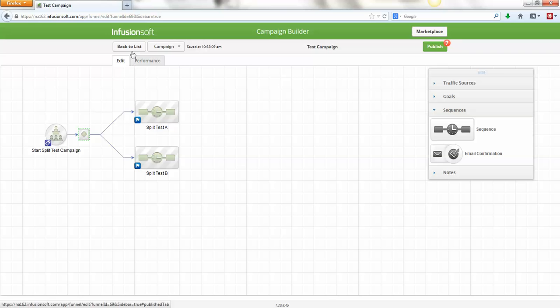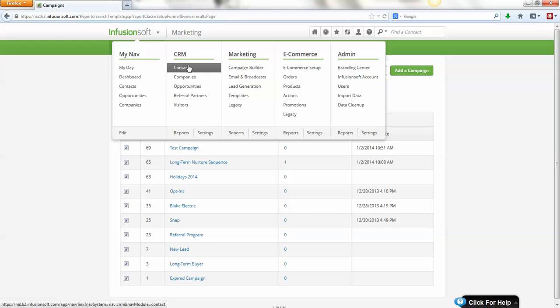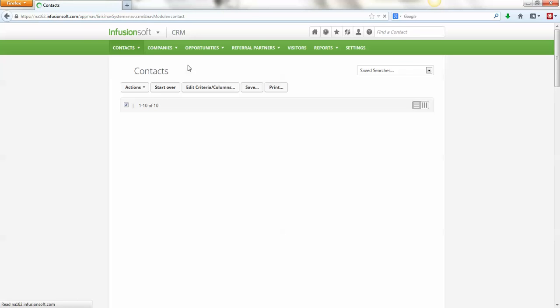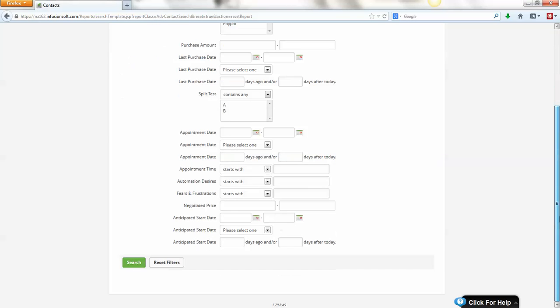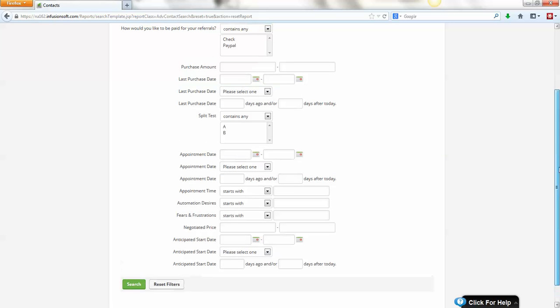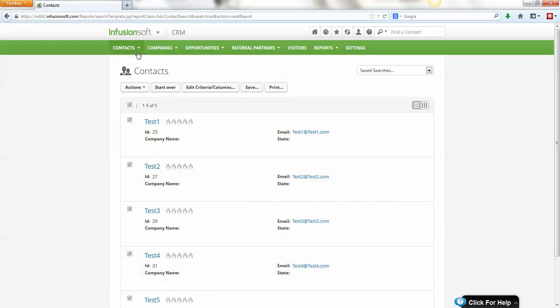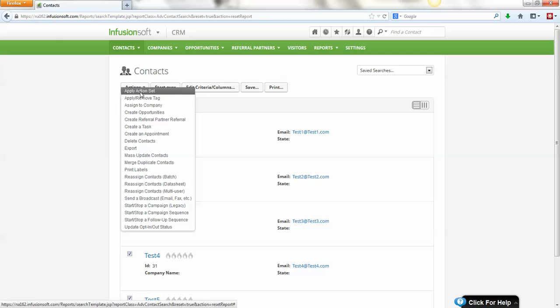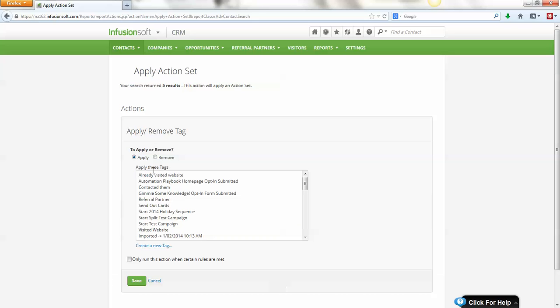So what you'll need to do is actually, once these people have been imported, you're going to need to go and find them again. Hit start over, and under custom fields, we'll find the A split testers and hit search. And you're going to want to apply a tag here. So we've got these 5 people coming up here. We're going to want to apply the tag that says split test A.